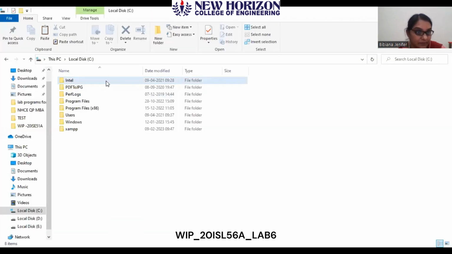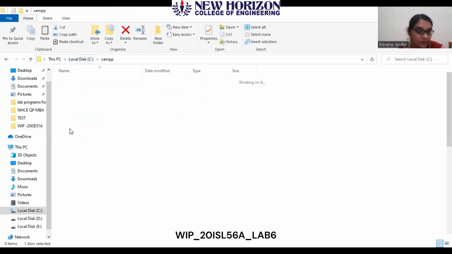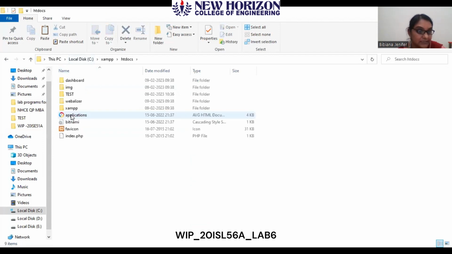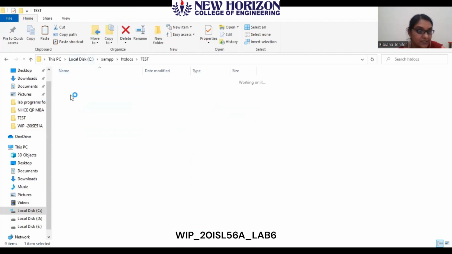So you have to save the program in local disk C, and you have a XAMPP folder. Then inside the XAMPP folder, you have htdocs. Then inside htdocs, you have test. And then inside this test folder, I have saved the program number 6 and PHP program. So this program number 6, which is saved as .html. So using this browser, you can see the output.